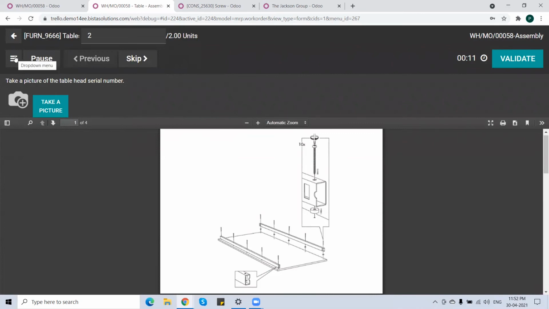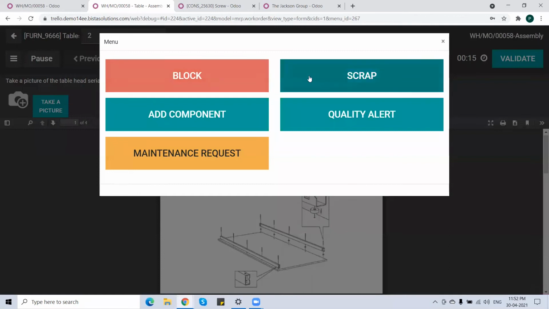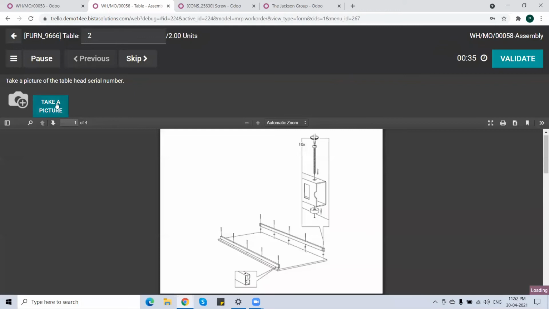We have this tool also, with 5 options. You can block the work order. You can add the scrap. You can add additional components while running the production. Then quality alerts, maintenance request. You can book here downtime of that machine. We have take a picture option.